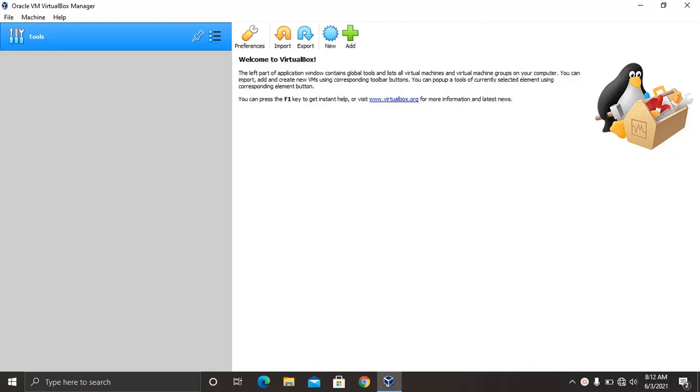In today's video we'll be looking at how you can install Ubuntu 20.04 on VirtualBox, that is, on Windows VirtualBox. So without wasting much time, let us get started.